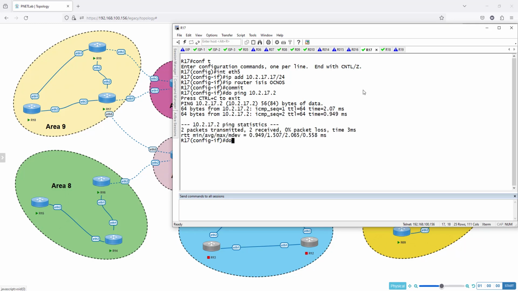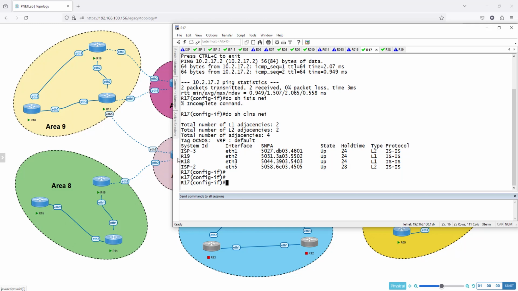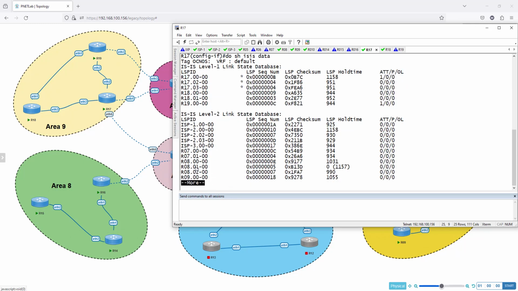Very good. So if I just say do show isis neighbors, do show ip isis neighbor, or CLNS neighbor, sorry, CLNS neighbor. Now you can see that I have adjacency with router ISP2 here. Very good. Now that I have done this, if I just check my database, I should have some LSPs from ISP2 as well. So do show isis database. Now you can see that from ISP2 I have received some LSPs.